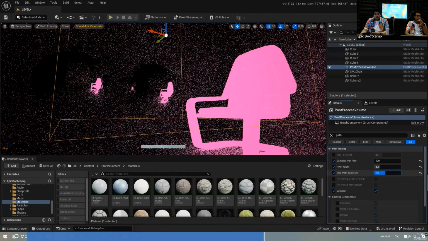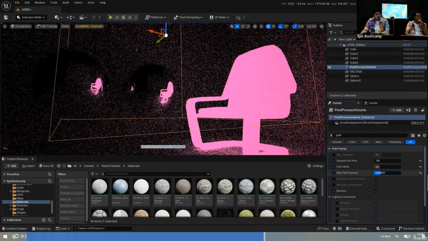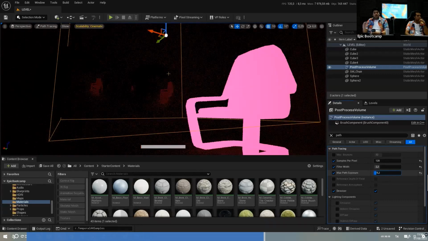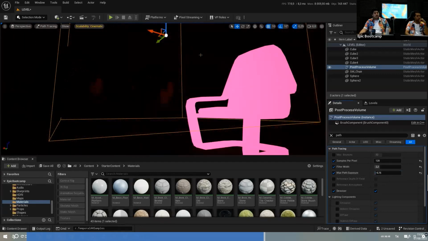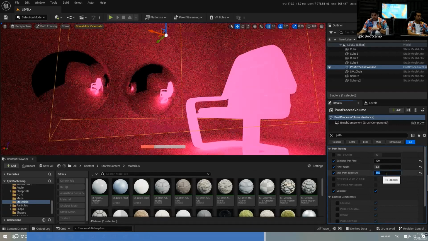We have to be careful because if we go too low, this threshold will say, okay, I believe this is noise. This threshold is too high. So if you go too low with this, you will lose information on the lighting. Okay, so please be careful with this one.